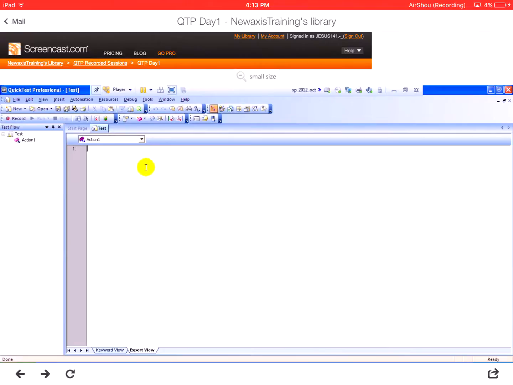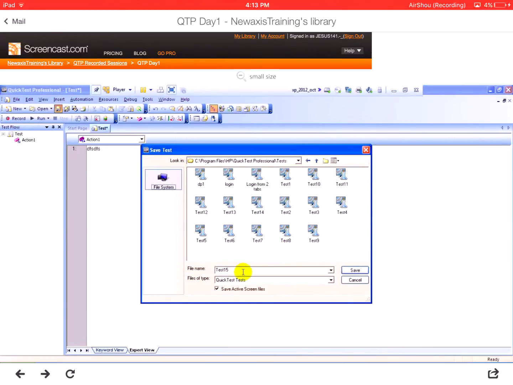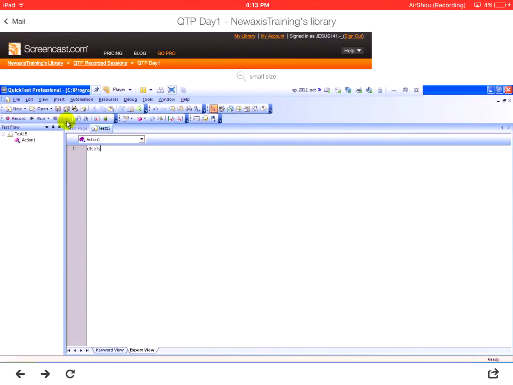So this is again a new test. Suppose if you make any changes, that will be shown here by an asterisk symbol, means your test is not saved. A small star symbol will be shown. If you want to save the test, just click on save. Then it will ask some file name. Just give the file name.